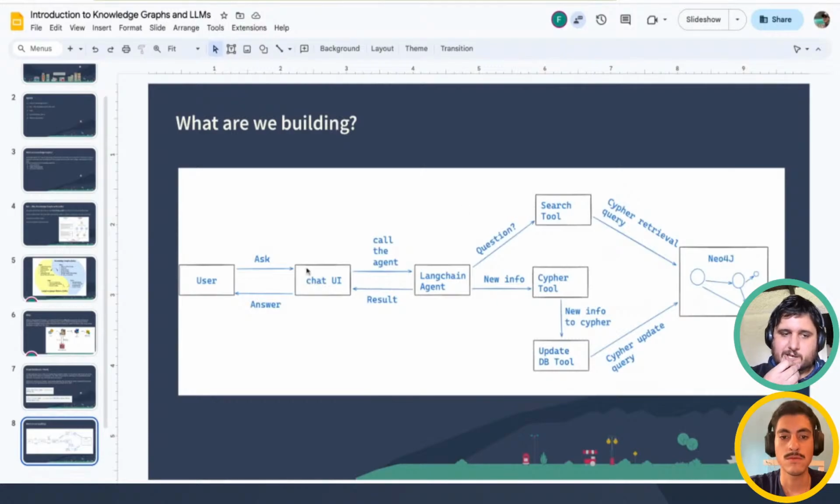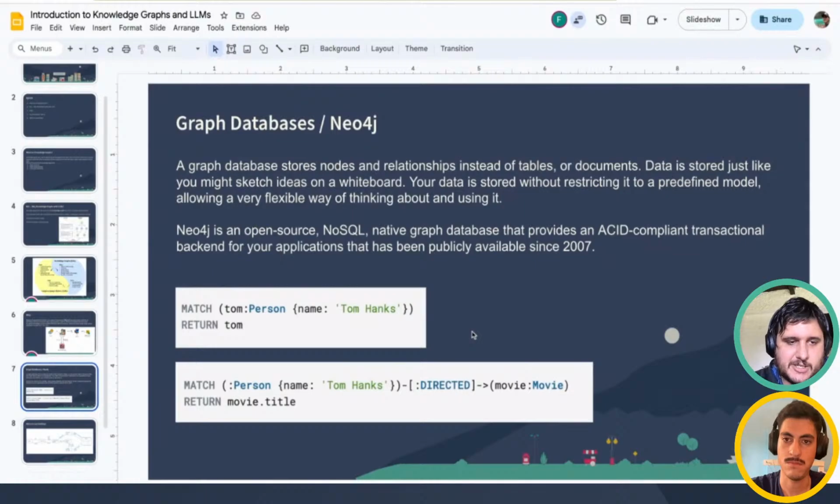I have a question, Danny. Is there any advantage of using a graph database instead of, I don't know, Postgres or another database to store the nodes and links? Why graph databases?